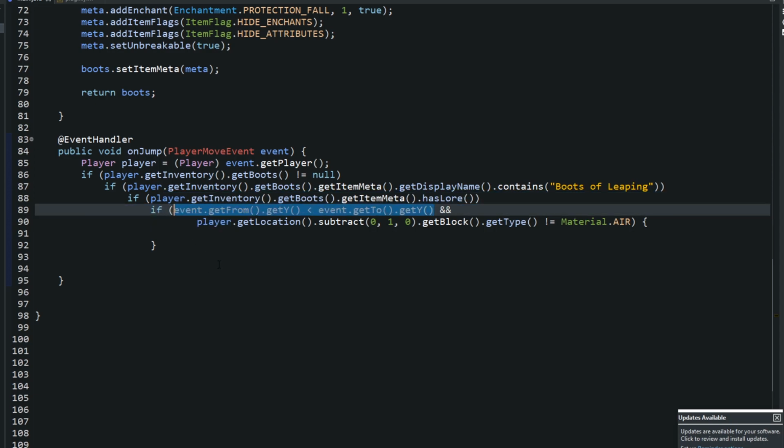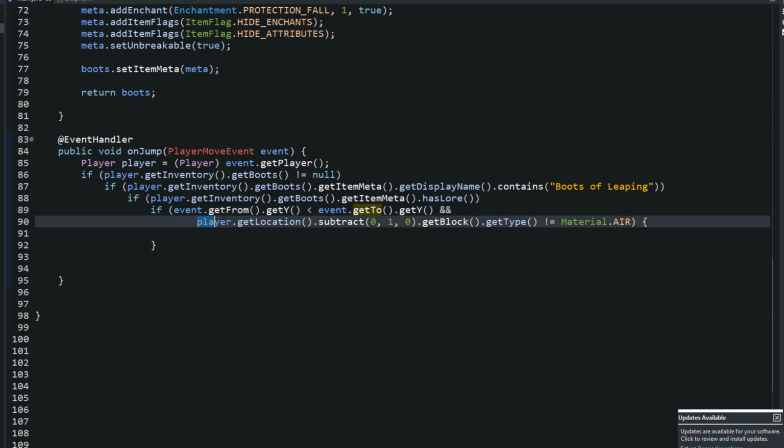This alone means they jumped. If the from is greater than the 2, that means they jumped. And the reason why we do this is because we want to make sure they're jumping from a block and not from air. So if they're flying through the air already and they press spacebar, actually, I'll show you later.